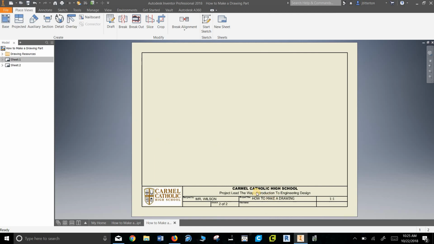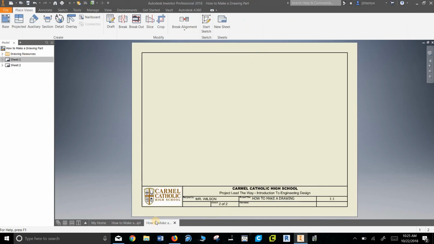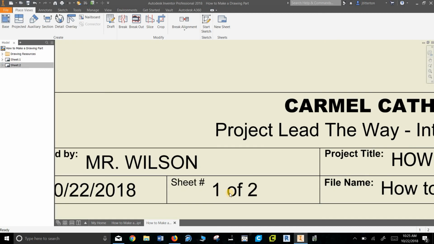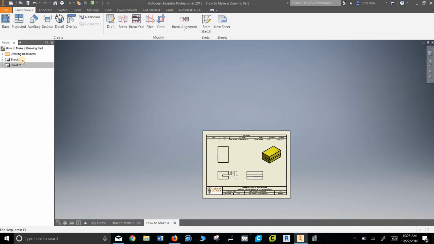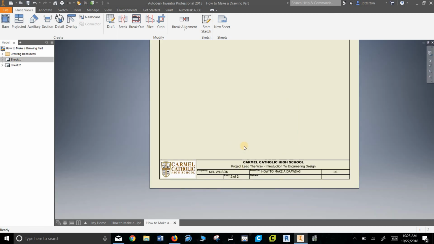So here's my second drawing. If I wanted to place something in, I could. I'm not going to. But now I have 2 sheets. And people go, well, I don't see them. I only see 1 sheet. Well, that's not where to find it. It's up here. You're in sheet 2. I want to go back to sheet 1. Now you're in sheet 1. So why do that? Well, look at that down there. Sheet 1 of 2. Sheet 2 of 2. Okay?